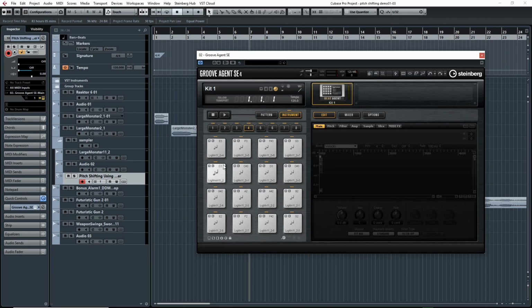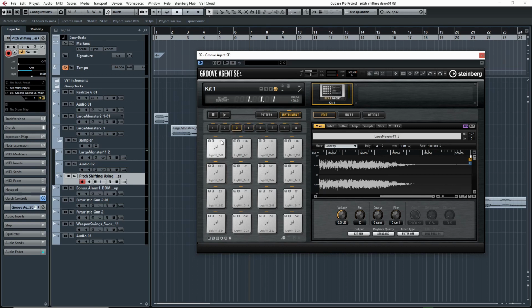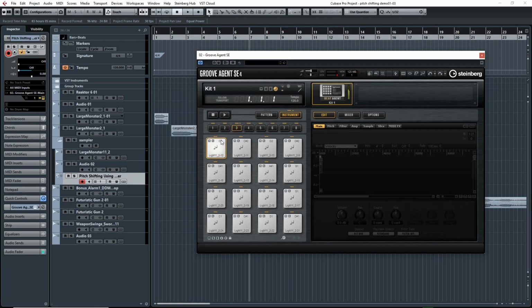So this is the sample as is. And now if you go down to C2, it's going to sound a lot lower. Usually I'll use that whenever I'm trying to create a bigger or lower, deeper sound. So for example, for this monster sound, whenever I'm playing it lower, it just sounds like a bigger monster. So that's when I would use this kind of pitch shifting. If I'm trying to get a bigger monster sound, I would put it in, play lower on the keyboard, and then you get a bigger sound. And I might layer that with other stuff.